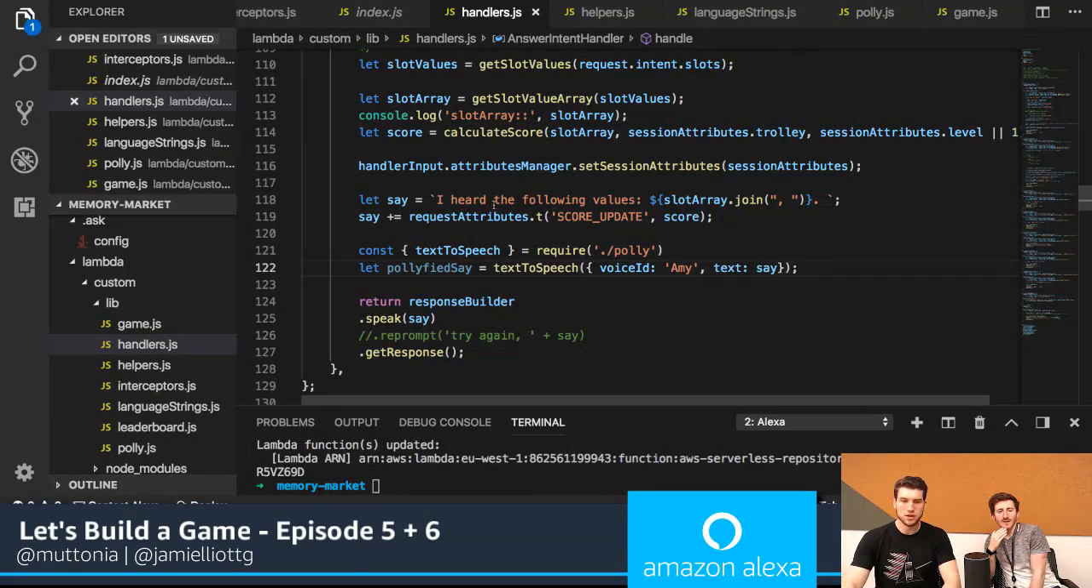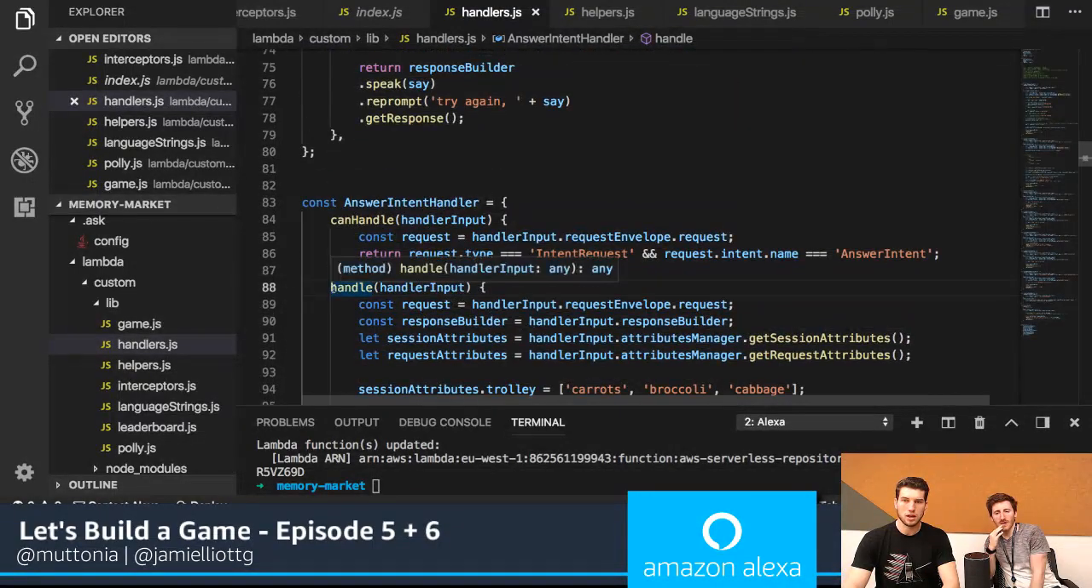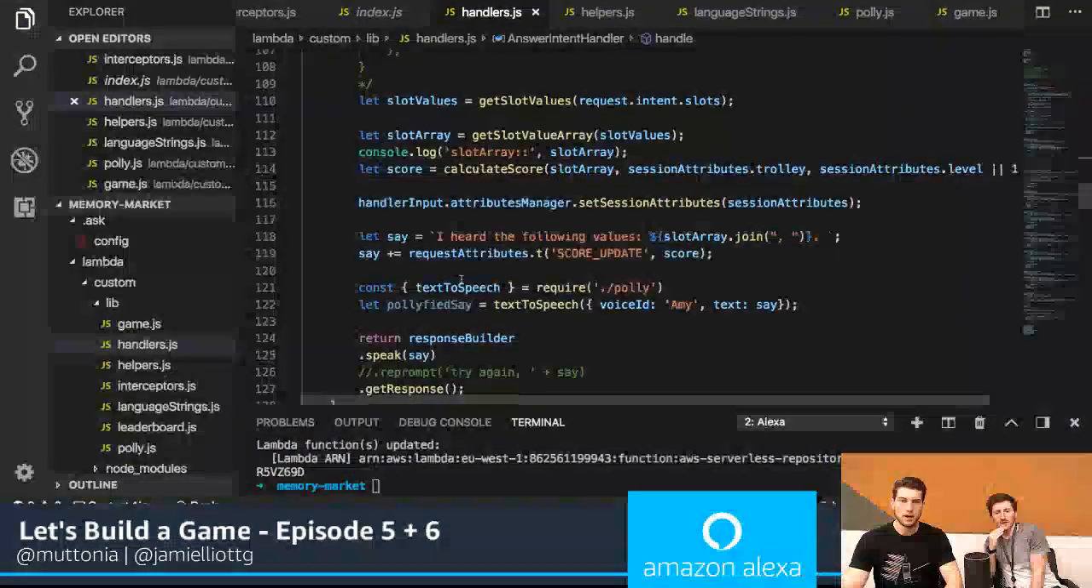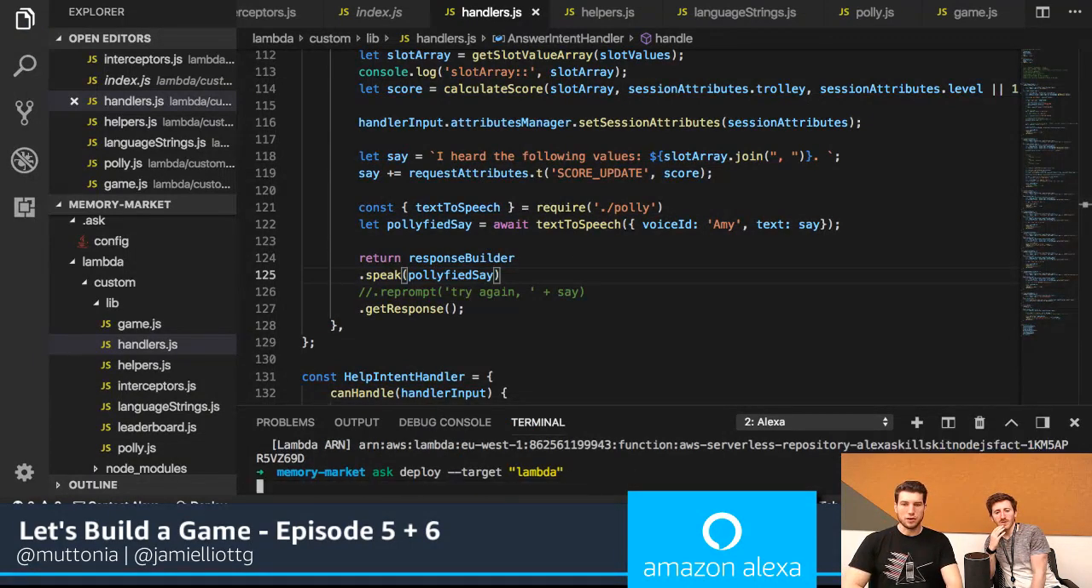And since this is an operation that is a bit asynchronous, let's just make sure that we async it so that we can use await and just await the text to speech. Sorry, and I'll show you how the whole pipeline goes. And here we'll just respond back with polyfied say. If it doesn't work, we'll figure it out. Now we'll debug. Sorry, we'll deploy.